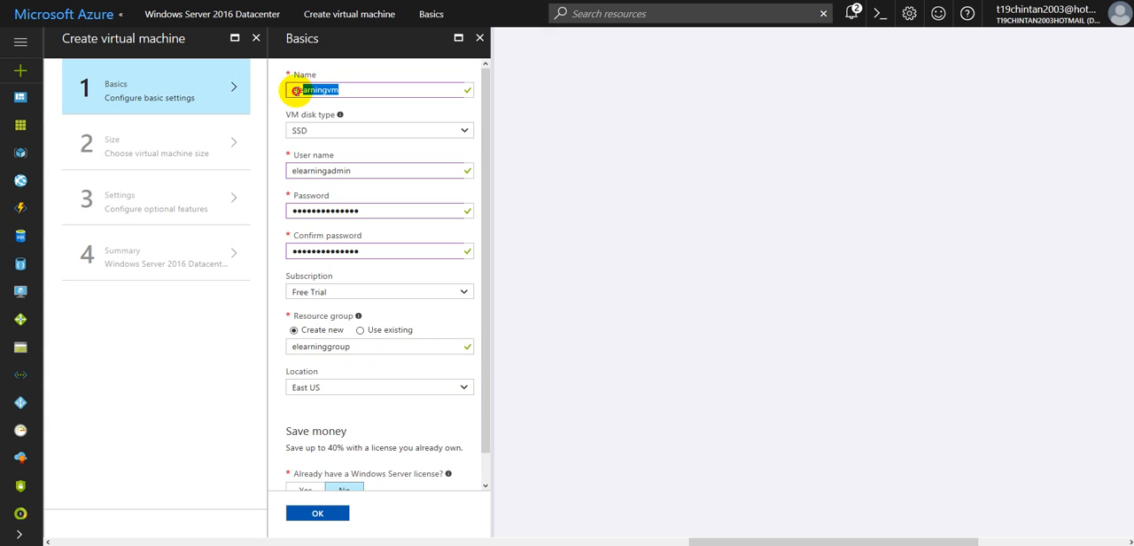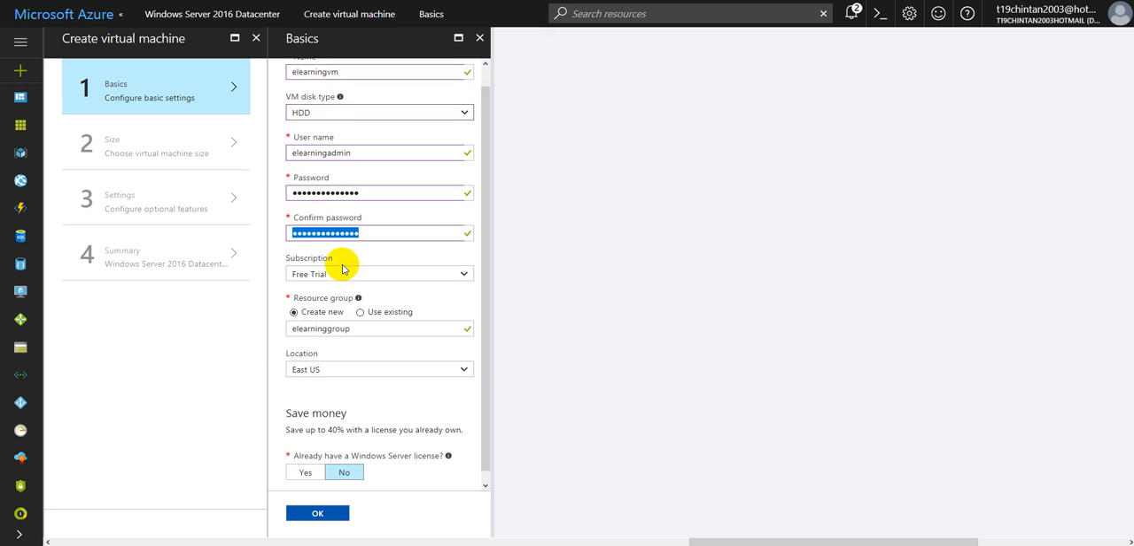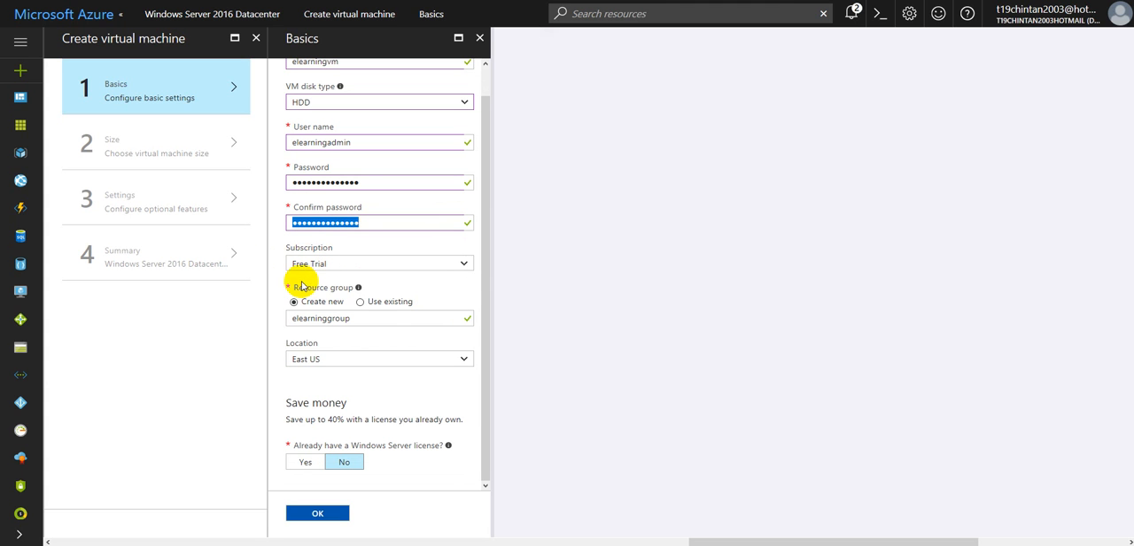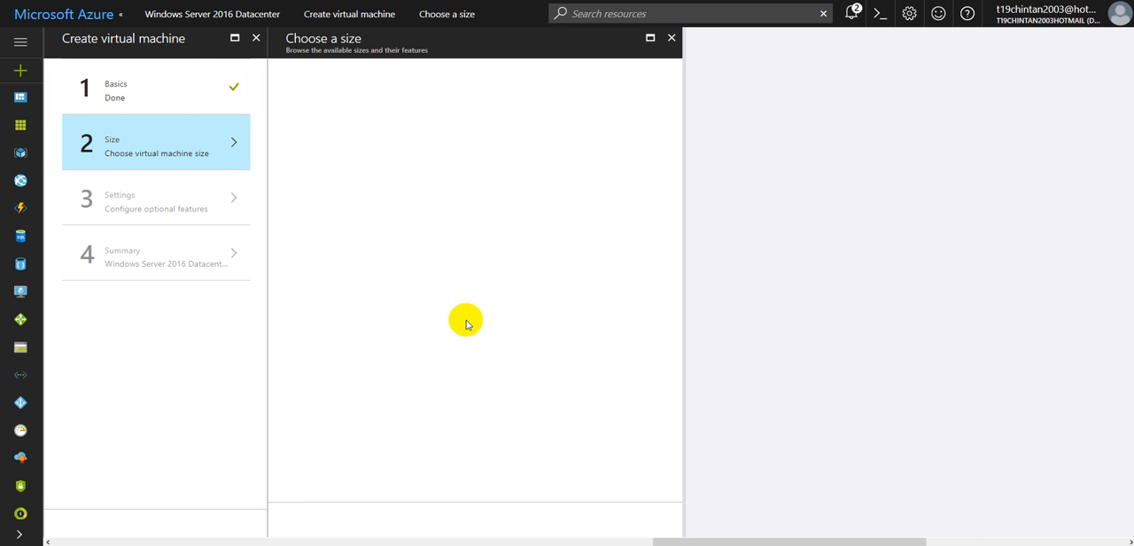So let's just recap. The name is this, this is the SSD, so we'll pick the HDD. The username is e-learning admin. I have set up the complex password. The subscription is gonna be free trial. I am creating a new resource group right now. This is gonna be the location of your VM. Just say if you already have a Windows license for 2016, you can easily add it over here. As we don't have it, just say no and click OK. So it will go to the virtual machine size.